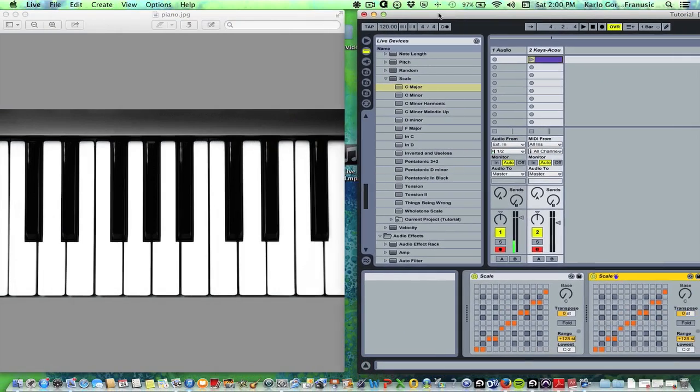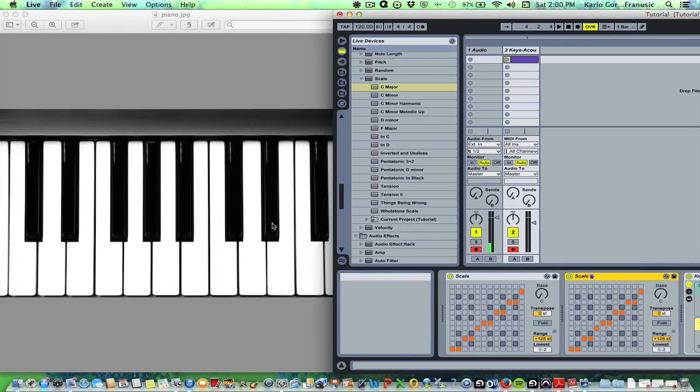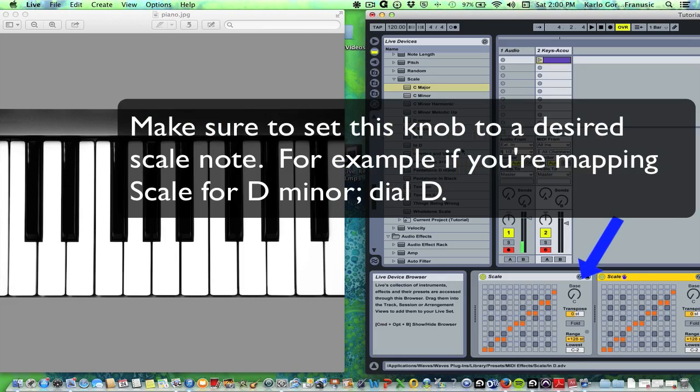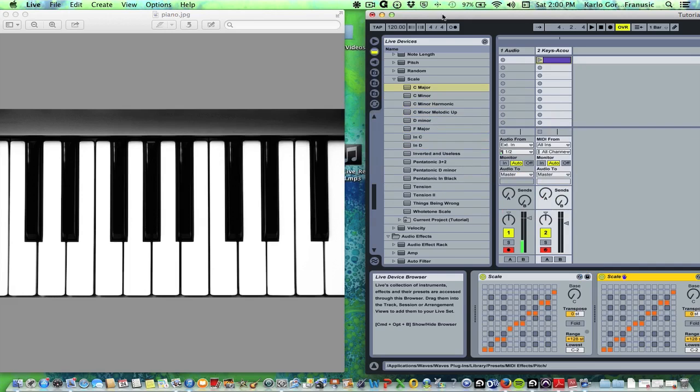Now, as I said, if you follow these steps, counting the half steps on a keyboard, you'll be able to recreate settings for any desired scale you'd like to compose your music in.